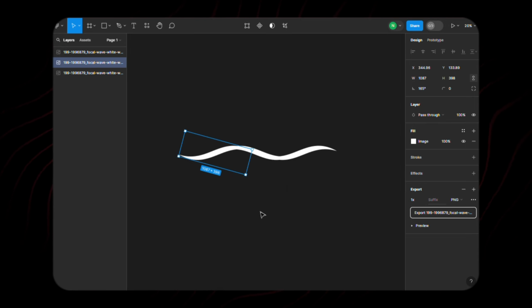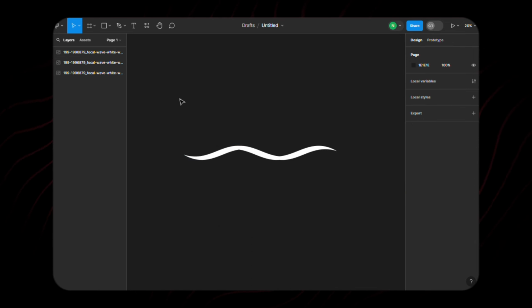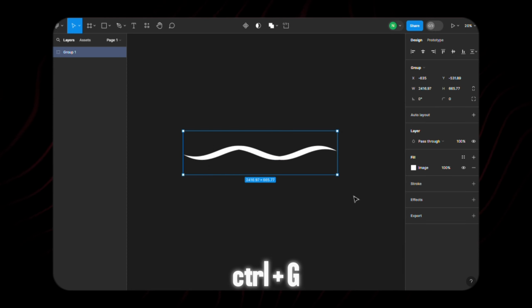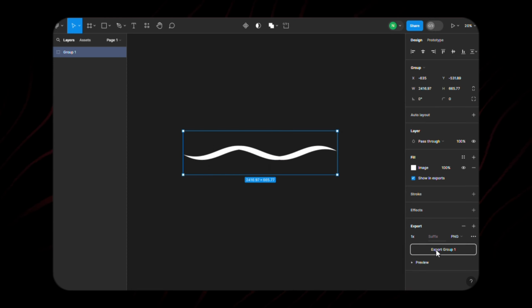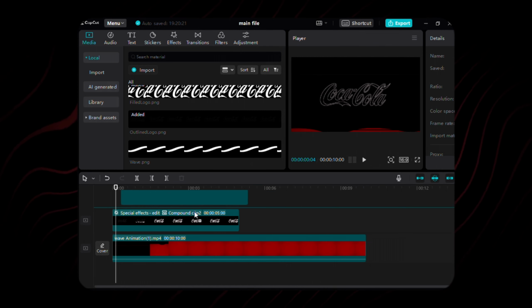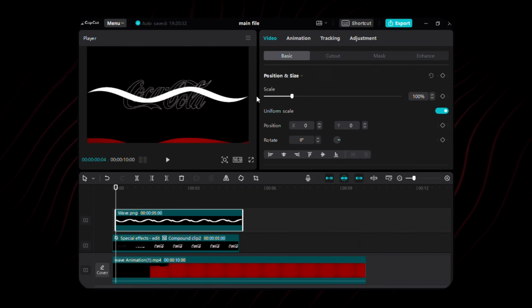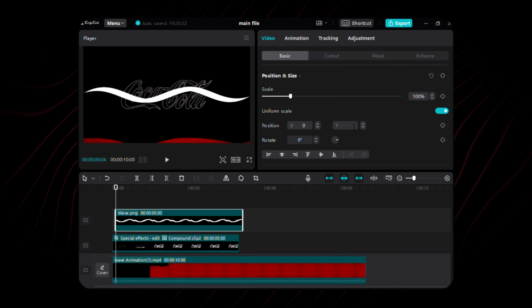Duplicate the original once more, shift it left, flip it vertically, and weave it into the seamless tapestry. With meticulous finesse, group these waves with Ctrl+G and prepare to export and import it into CapCut. Now, precisely place it at 0.04 seconds and adjust its position by changing Y to 693.